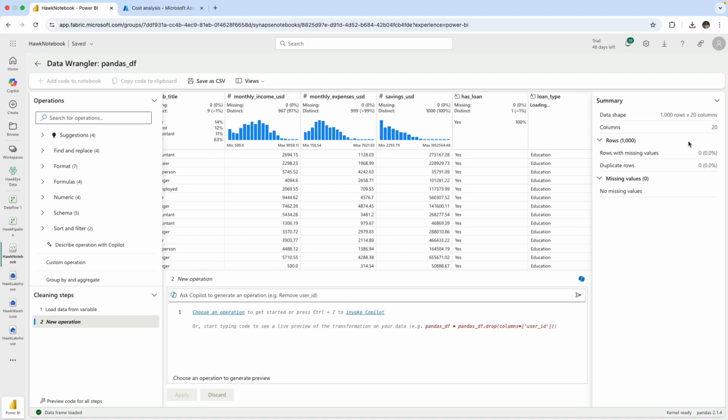There is a very nice summary that has been returned to me by this AI assistant that the shape of my data set is 1000 rows by 20 columns. I have 20 columns, cool. There are no rows with missing values, which tells me more about my data quality. How many rows are duplicate? None, which is awesome. And there are no missing values. So straight away, I have a lot of information about the quality of my data set.